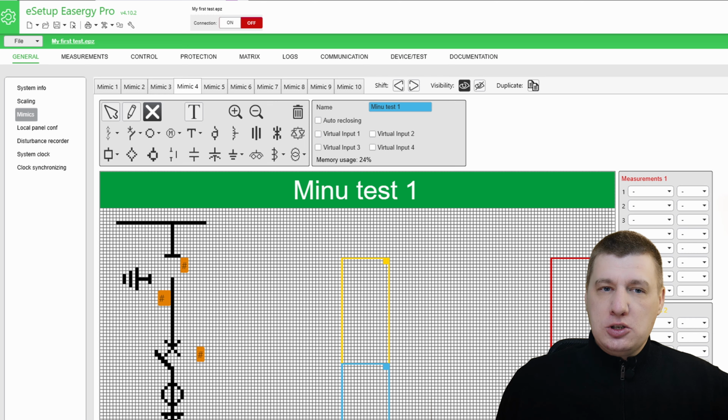The mimic isn't just a static picture, its primary job is to show you the status of your equipment at a glance. Because it's animated, you can see whether your circuit breaker is open, closed, or in an undefined position. It can monitor and control up to 6 objects, such as circuit breakers, isolators, and earth switches.